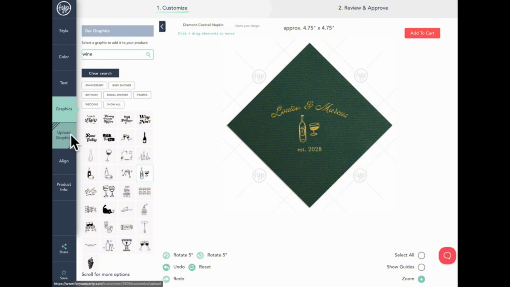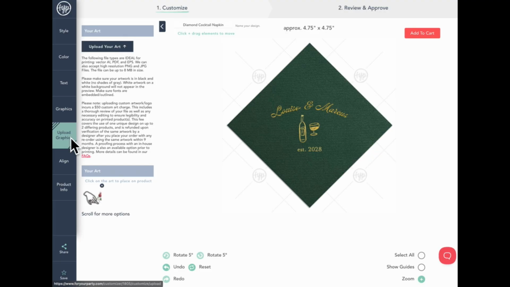Want to use your own logo or artwork? Go to Upload Graphics and click the Upload Your Art button. From there, simply select your file, and once it's uploaded, it will appear in your art library. From there, just click your artwork to add it to the preview, then resize and position it just like any other graphic.